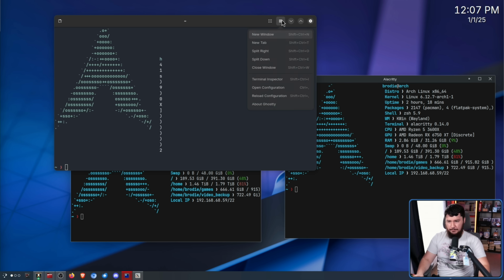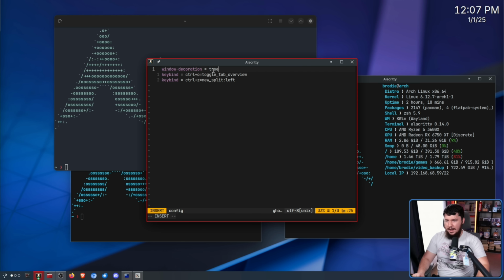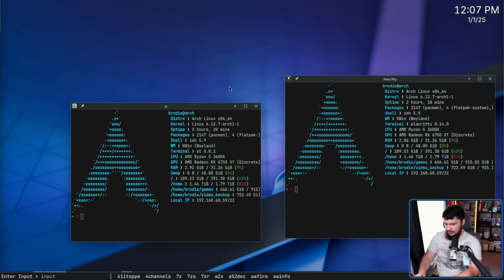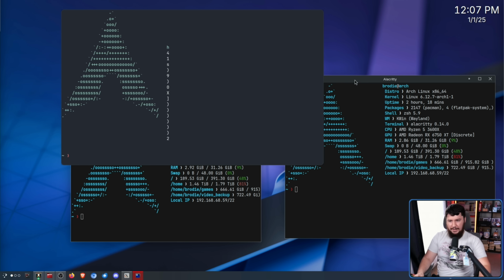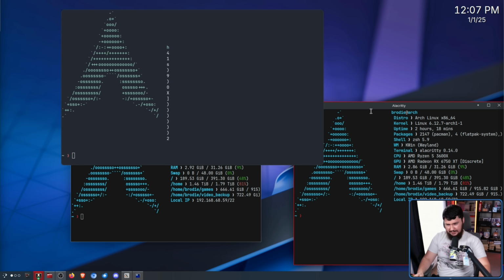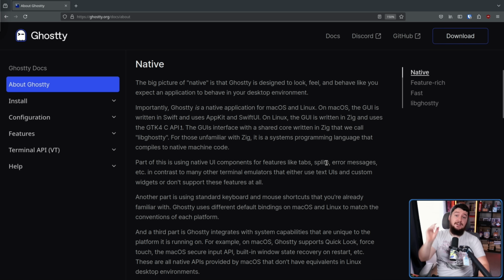Now, you do have the option of going into your configuration and turning off window decorations, if you can spell correctly. Jesus Christ. There we go. If we close it and reopen it, it doesn't have the bar anymore. But of course, it's not using server-side decorations, so it still looks out of place compared to every other application. It also makes the claim that it's using standard keyboard and mouse shortcuts that you're already familiar with. I think this might be part of the reason for a problem we'll get into a little bit later, but I'm also not entirely sure what that's supposed to mean.